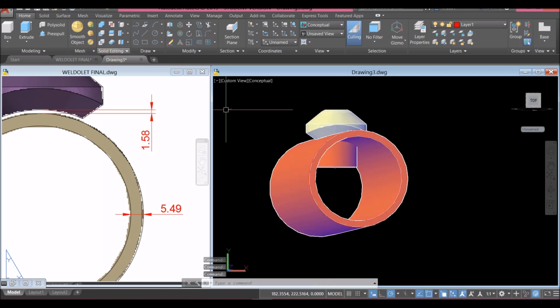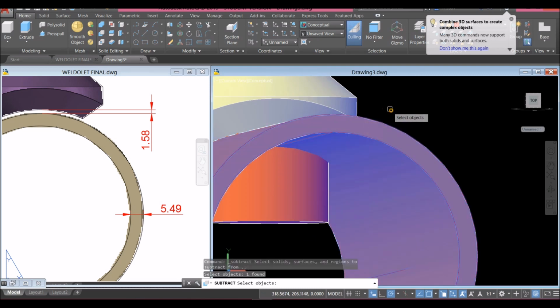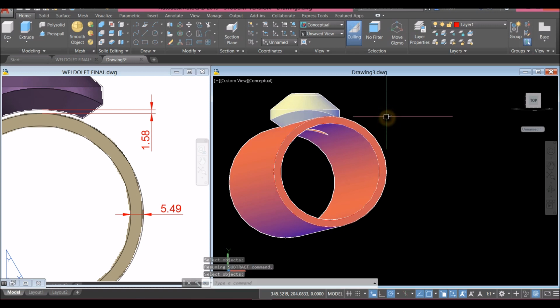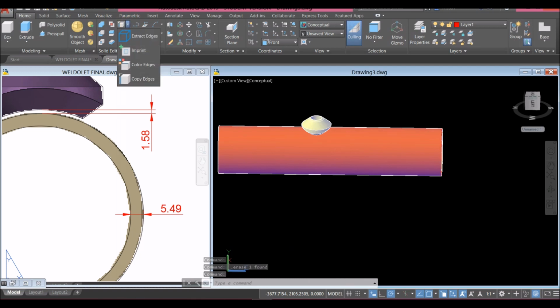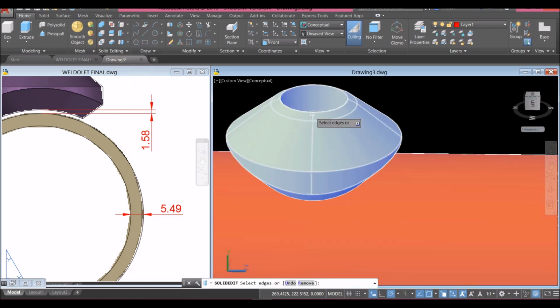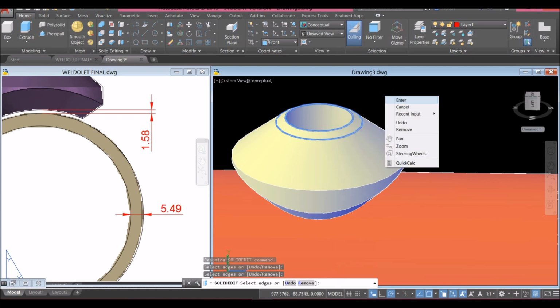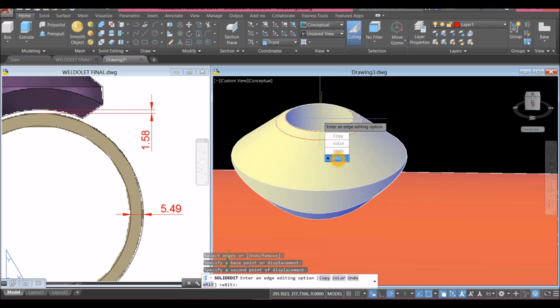So the subtract command is inside the solid editing panel. Select the object you wanna keep, which is the pipe. Right click and select this object. And then I'm gonna copy edges again. So click this drop down arrow, copy edges to create the branch pipe. So copy this edge and this edge, enter. Specify base point. I could use the center here and paste it back on the same point and exit.